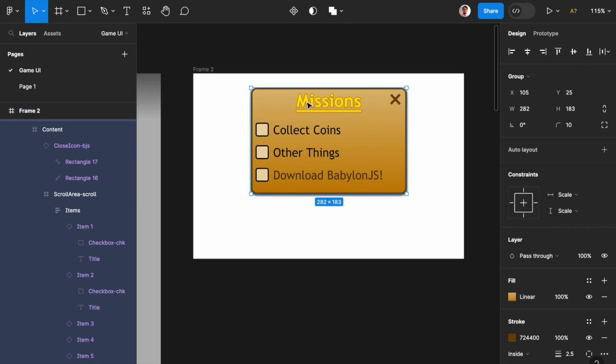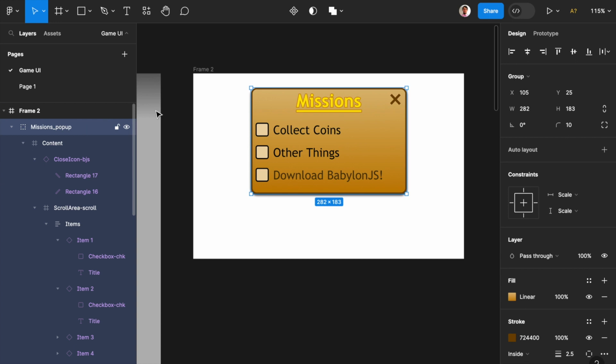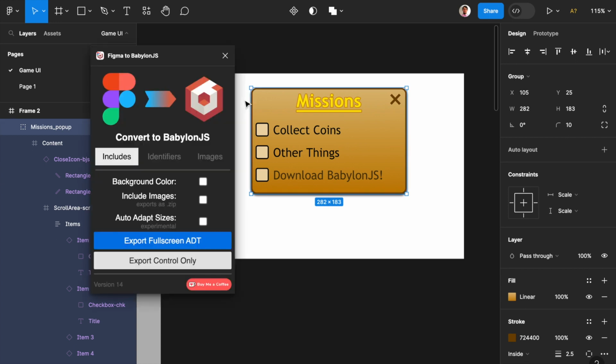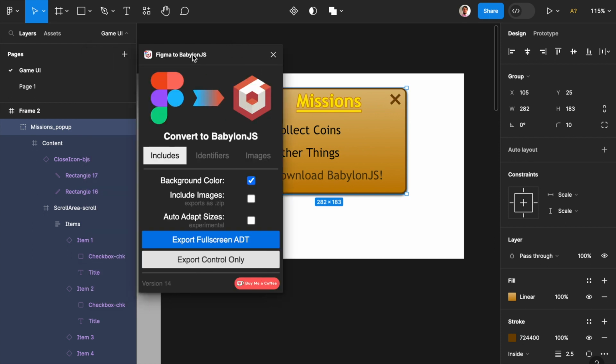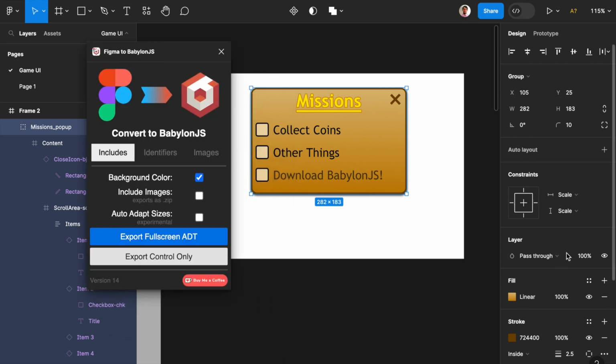Now, instead of clicking on the whole frame, I am now just going to click on the missions area, missions popup. I am going to export the background color, I think. I'll explain that later, but I should mention now that I export the background color because, if you notice here, the parent frame has a fill. If I want the parent frame to inherit a fill, I have to tell it to inherit the background color, but I'm going to export this as a control only.